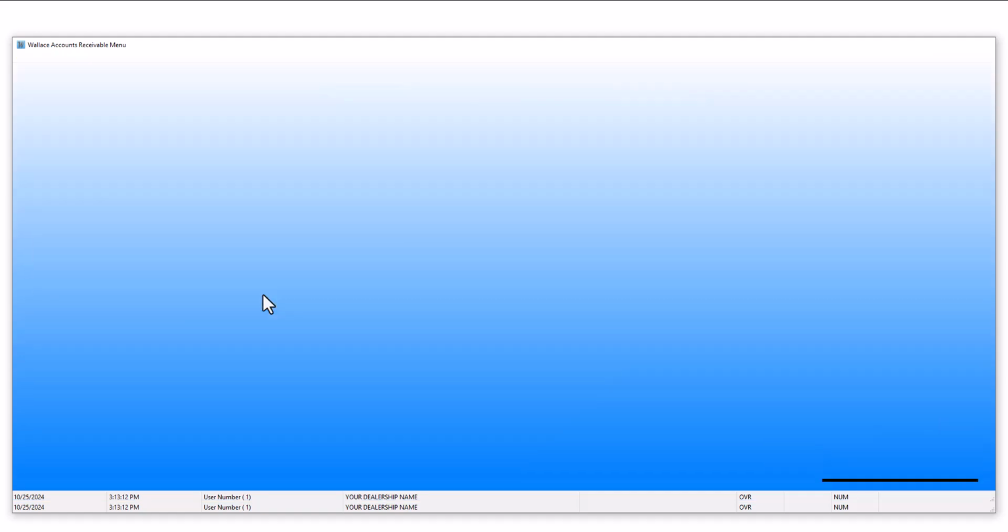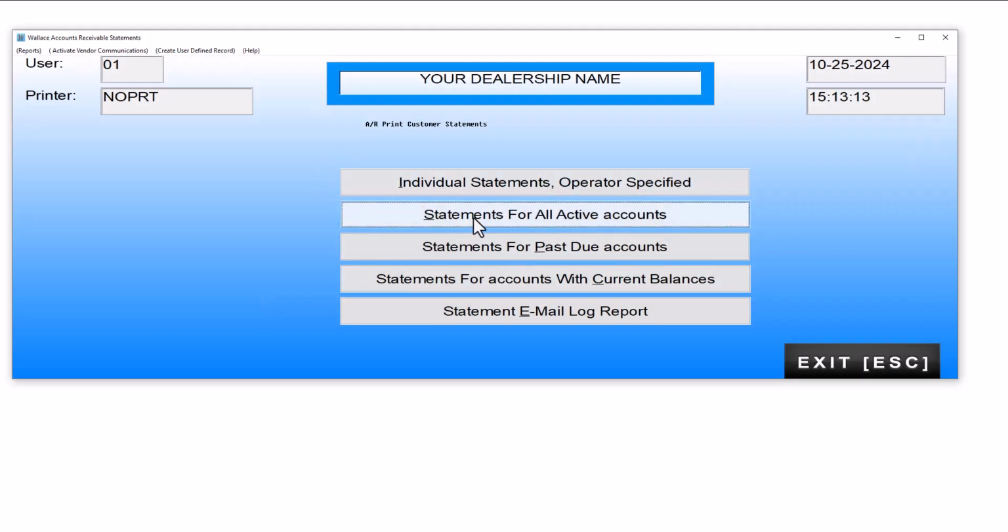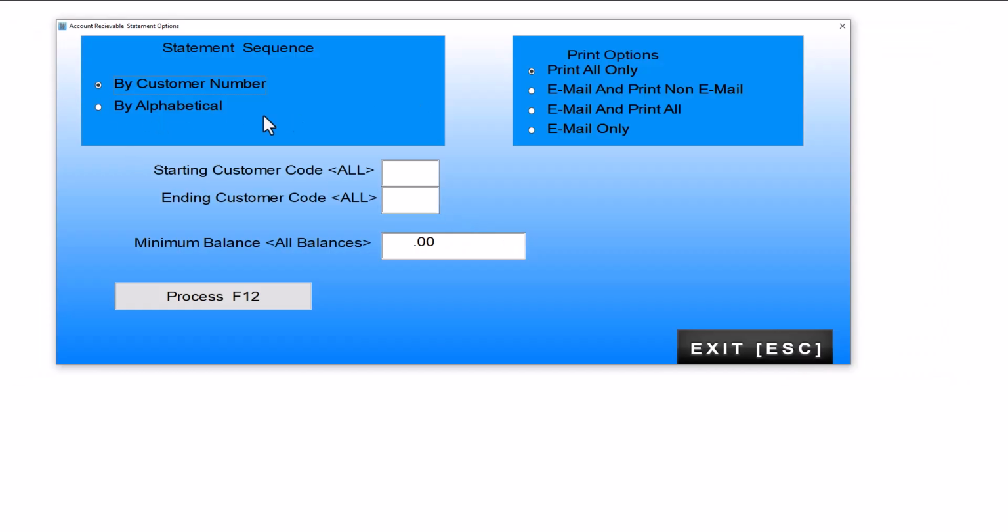Now I'm going to hit customer statements. Normally you print statements for customers with all activity. You can change this if you wish. How do you want it sequenced? There again, by number, I'm going to say alphabetical. It is going to do the same thing. It's going to show me on the screen all the customers it's going to print a statement for, and I can pick and choose the ones I wish to send or not send.